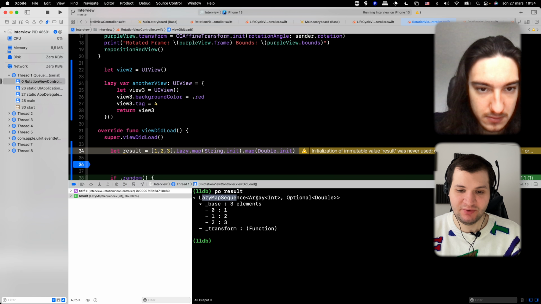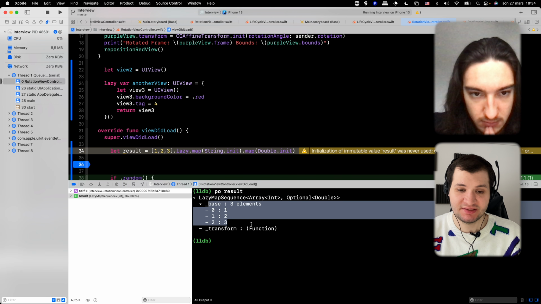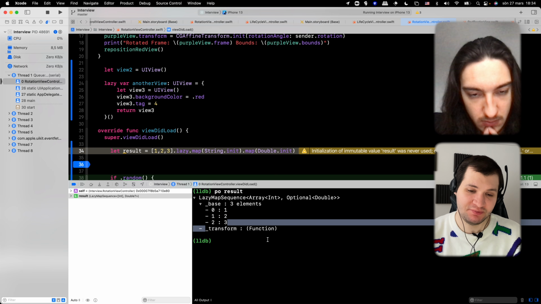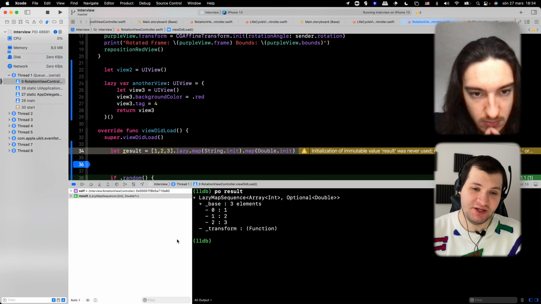Lazy map sequence optional double, and the base sequence is 3 elements, right? So you have these 3 elements, 1, 2, 3, which are here, and the transform, which is like a combined function, which is probably a combination of everything here. And let's try to execute the first.